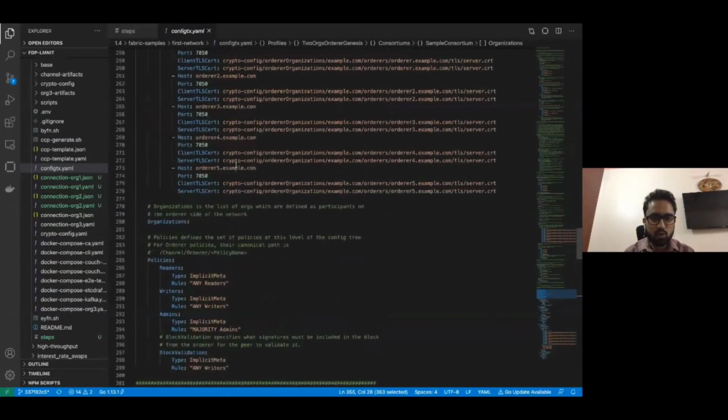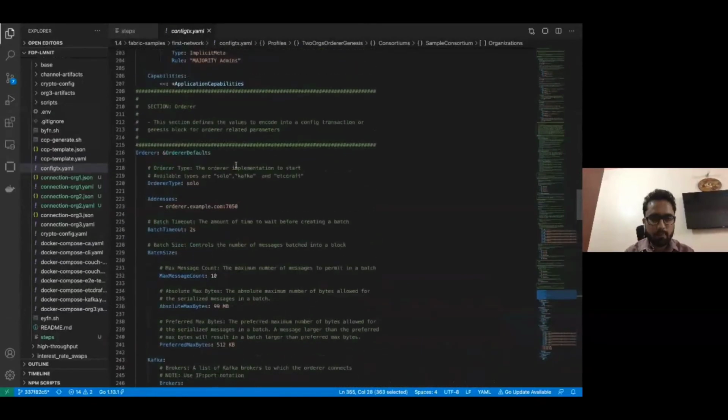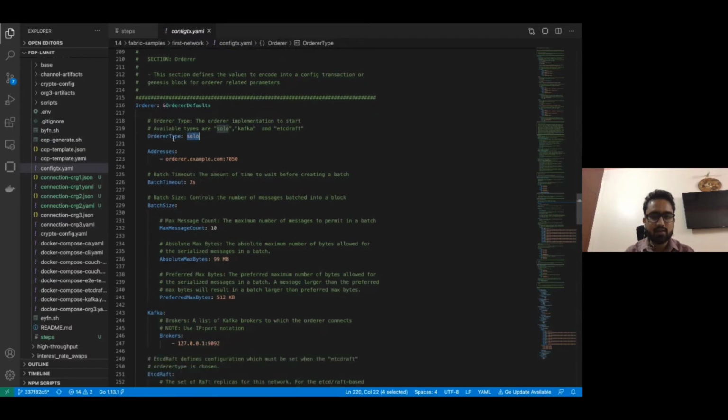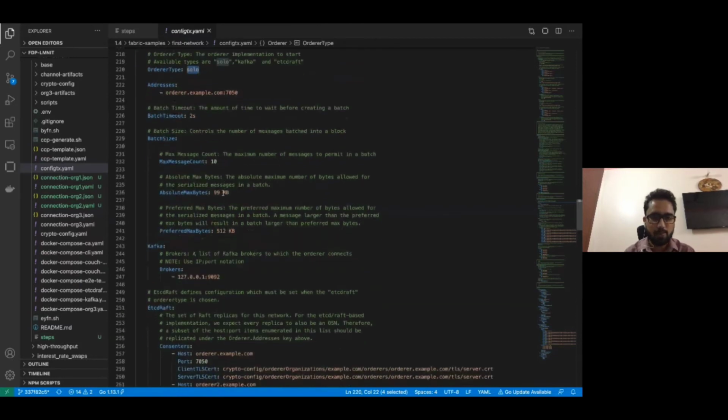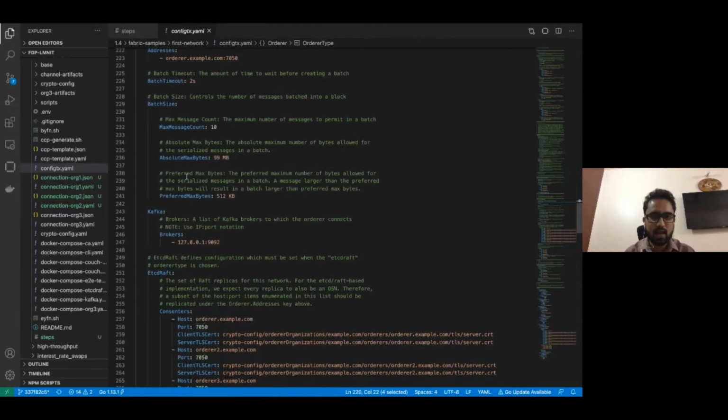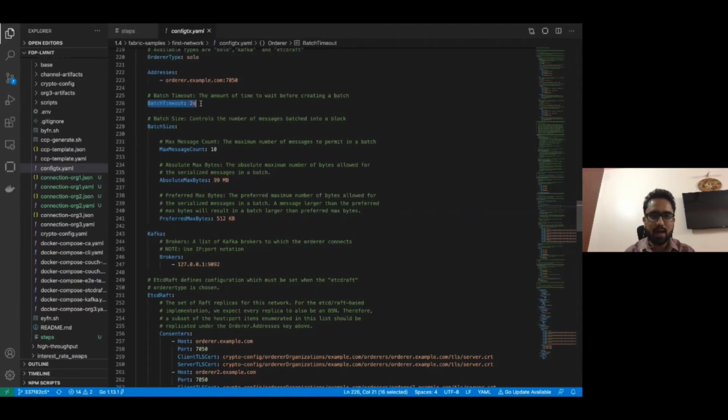Okay, so over here we have defined solo, and if we want to change this order type to Kafka or etcdraft, then we have to change it and use the specific profile. And these are the batch size and the batch timeout.